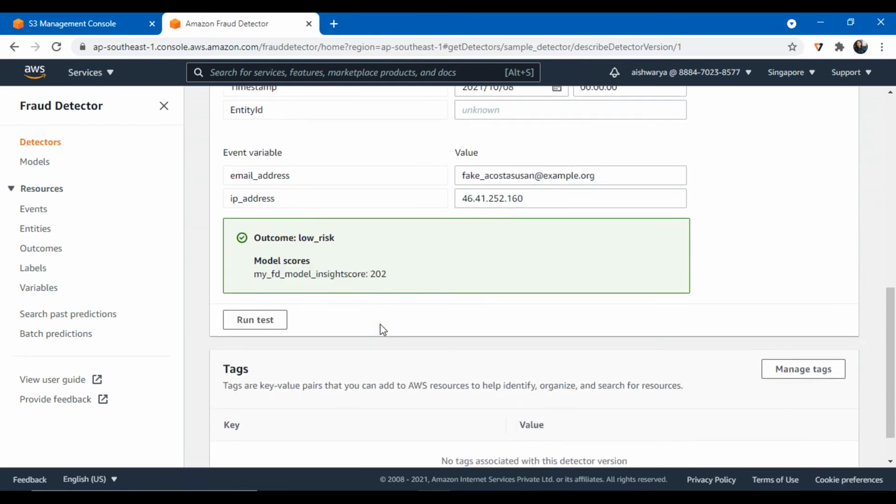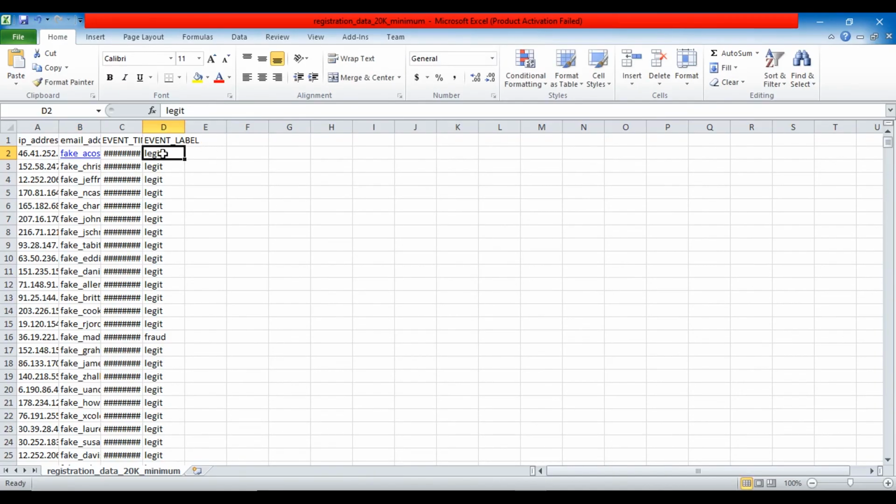So the model score, you can see it is less than 700, it is 202. Okay, and it indicates low risk. Why? Because it is having a label of legit. Okay, so if we go a little down, and okay, this one is labeled as fraud.